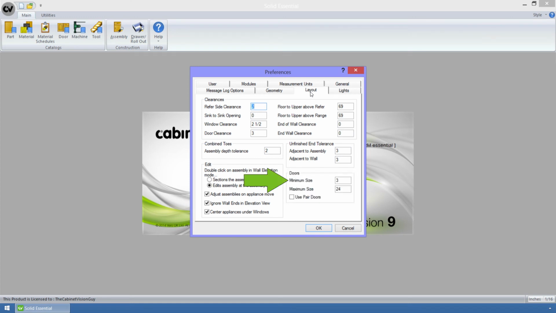The minimum size allows us to specify the absolute minimum size a door can be before it is removed from the assembly. The maximum size allows us to specify how big a door can get before it is split up into multiple doors. Finally, we can also specify that we want doors that are split up to use pair doors instead of making individual doors for each door opening.